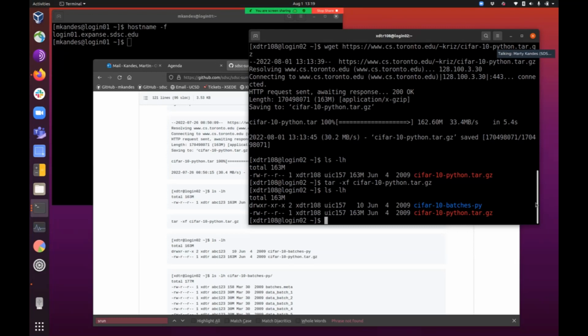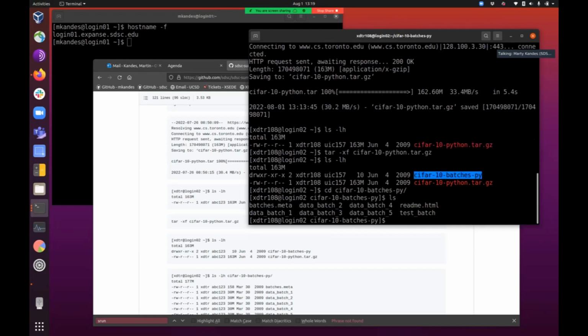Okay, and so what you see here is we have our directory from the tarball. That's the file itself that we extracted. So we can go into the directory and just check out what the data looks like.